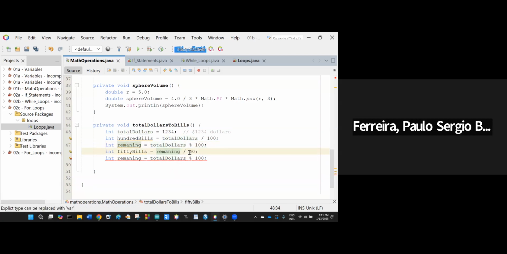Divide by 50. Can I fill a $50 bag with what remains? No, it's not going to be completely full, because it's 34, right? The remaining from the previous operation. So I'm going to get 0 bills of $50. That's basically what it's saying. And if there was some money there, you know what? Let's put 84 here instead of 34, 84. By doing so, I'm going to get 1 bag of 50.